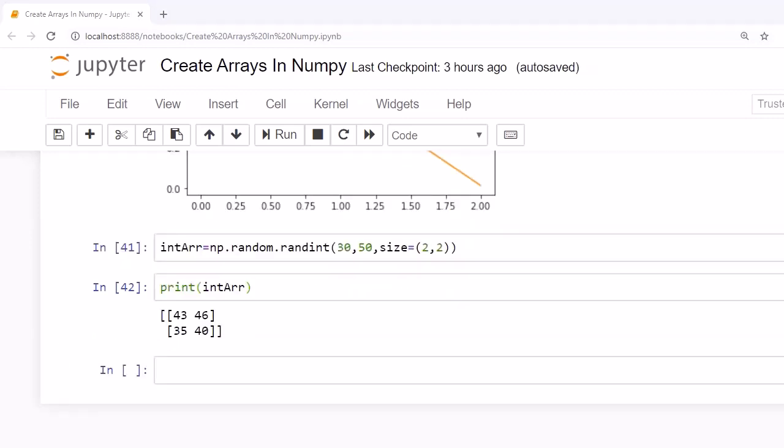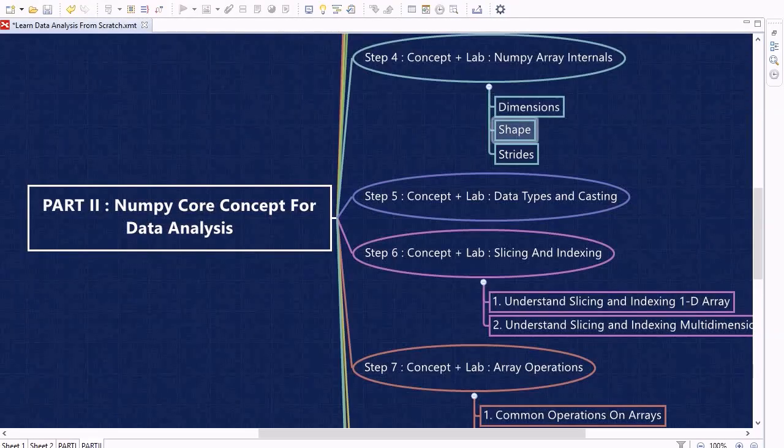So guys, we have seen various methods to create arrays. I am stopping over here. In the next session, we will look into how to identify the dimension, shape and strides. We will look into what strides actually are. We will also understand how to get the dimension of an array whenever we create any array, and we will discuss the shape of an array along with the strides concept.